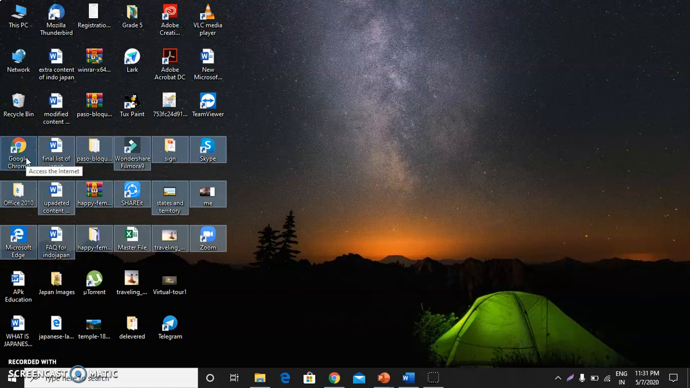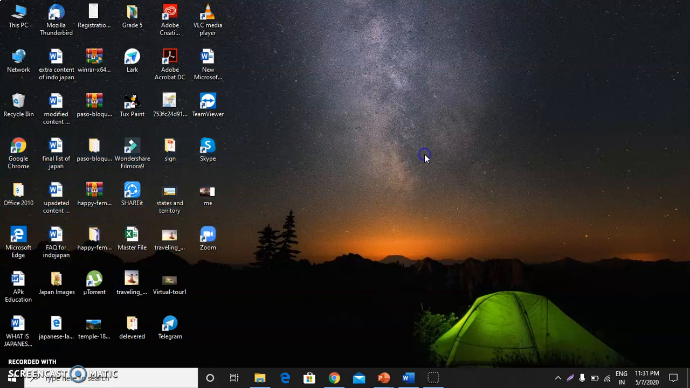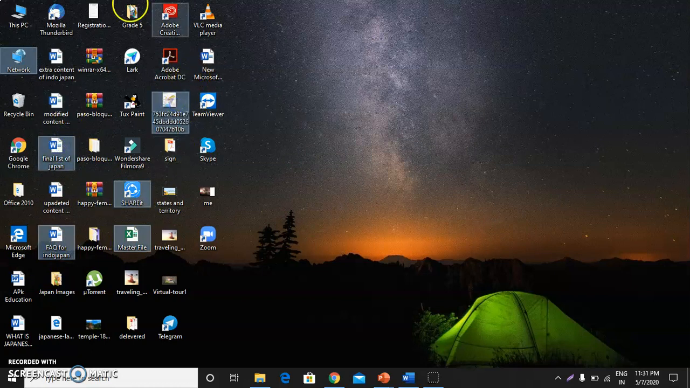Now how can we select non-adjacent icons? For the selection of non-adjacent icons, we will hold down the control key and click one by one on each icon to be selected. This way we can select the non-adjacent icons, and after that we will release the control button.